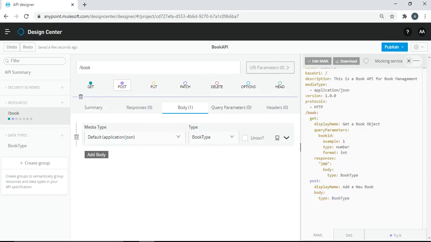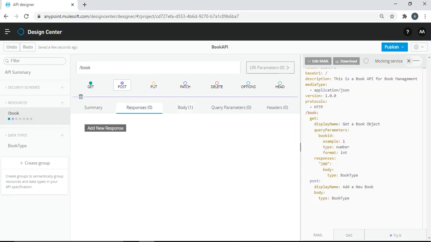And in the response, we are not going to return any response body. We will just return a response with the status code. So the status code itself will be considered as a success or a failure, whatever the response is.